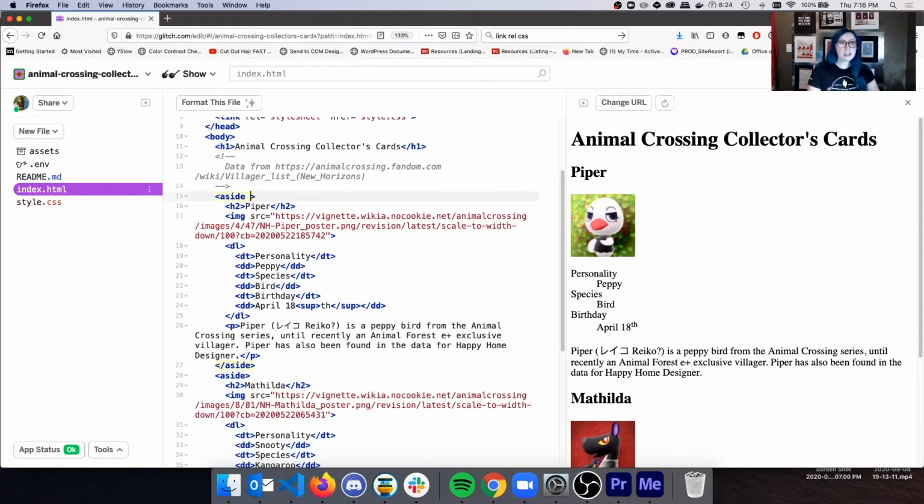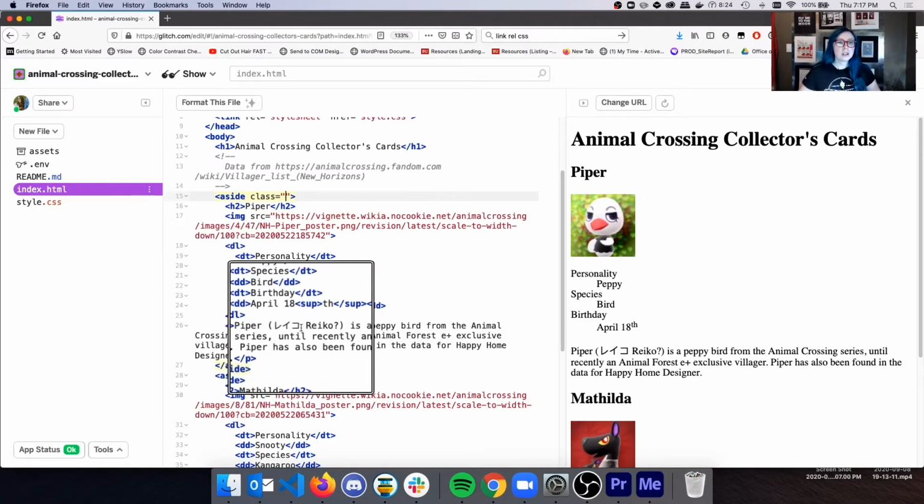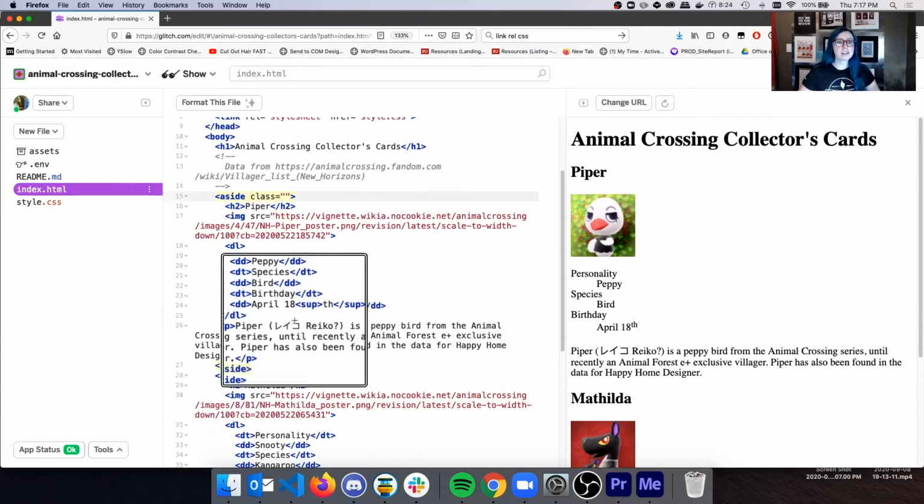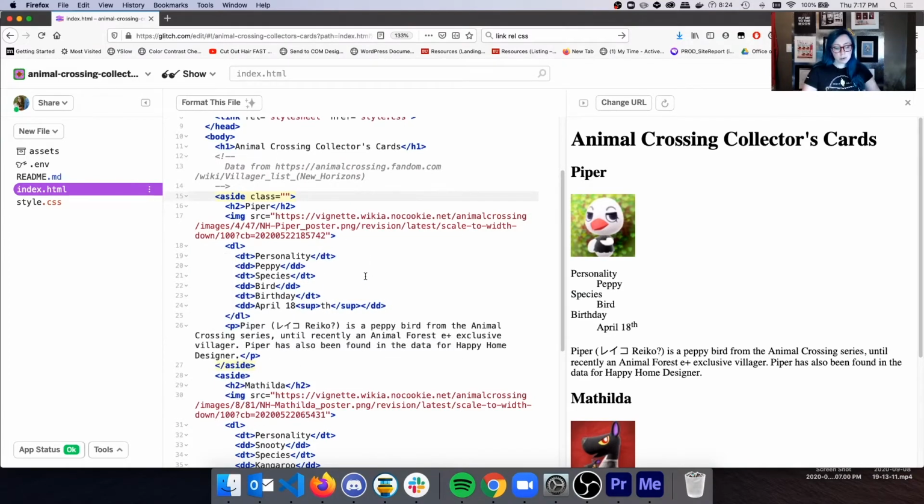So one way I like to do this is called component-based naming. So I'm just going to show you what that looks like. Aside class equals double quotes. And now I want to pick a name that's reminiscent of what this whole card is doing, what the purpose of everything from this first opening tag to the last opening tag is. So I'm going to call this animal card, animal-card.